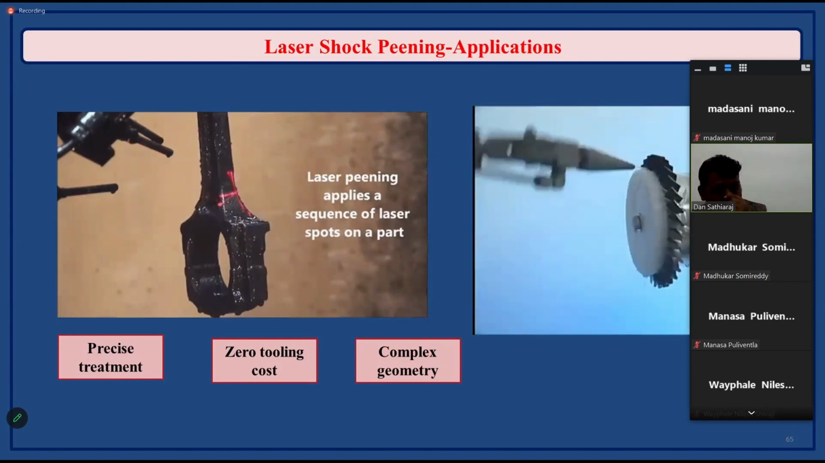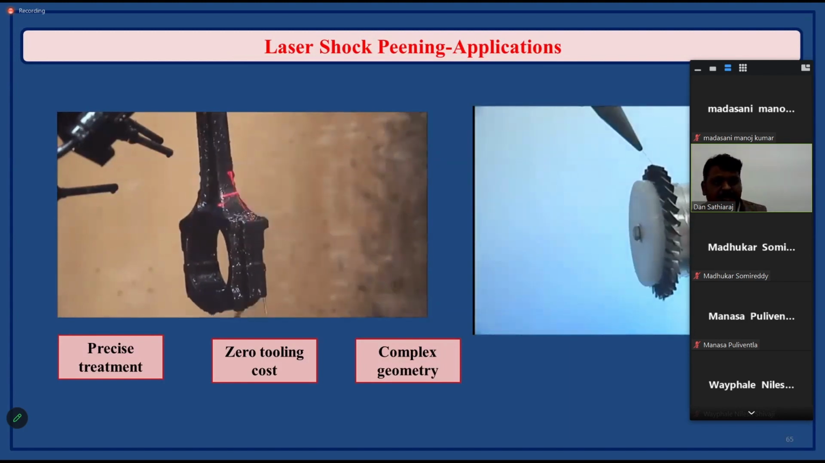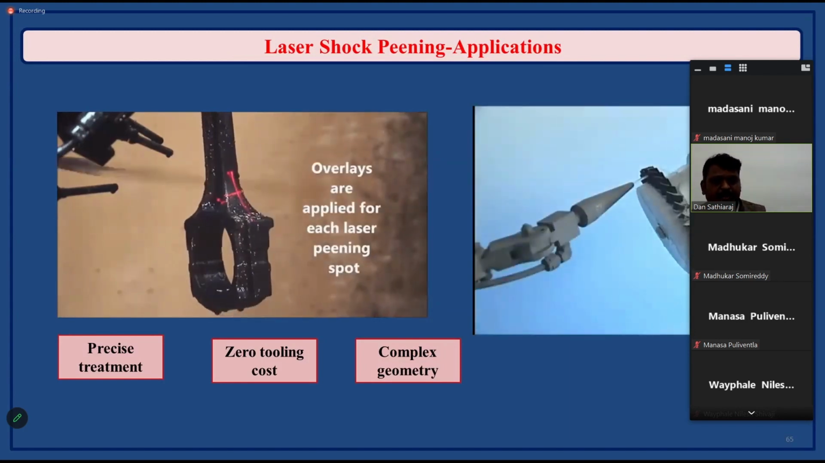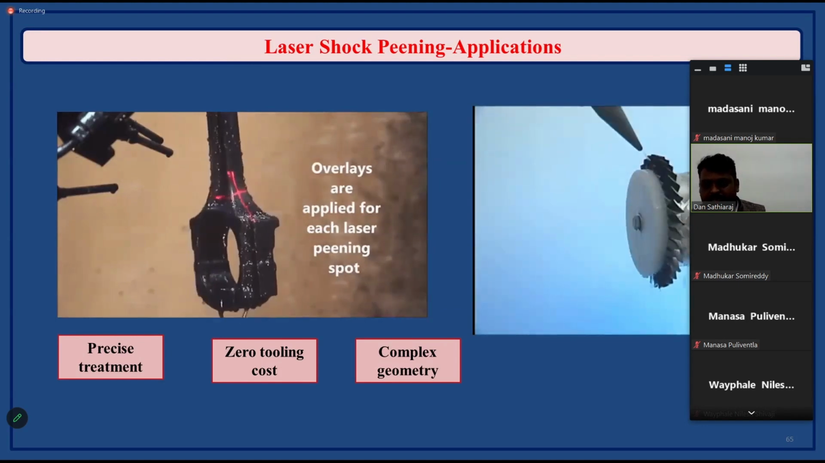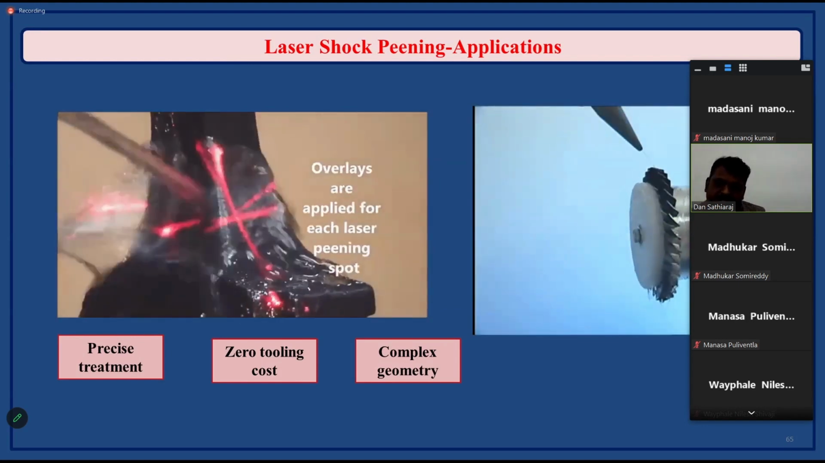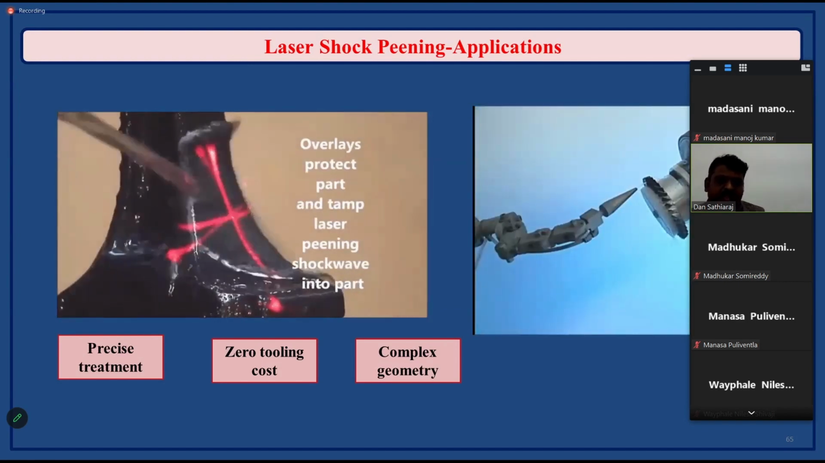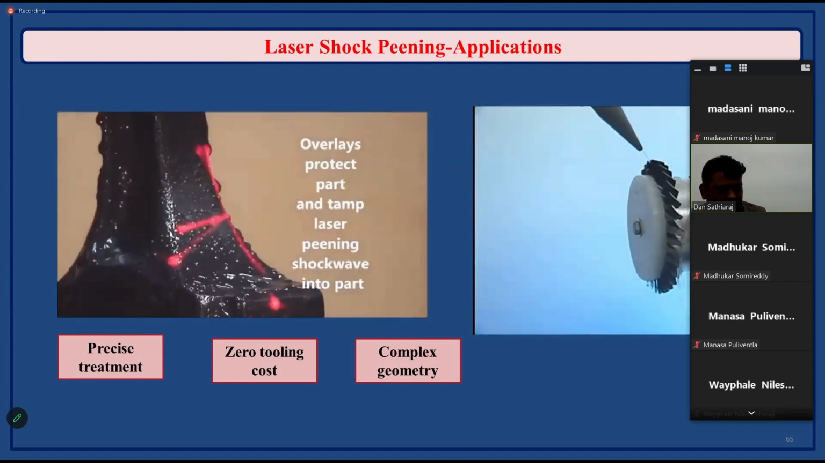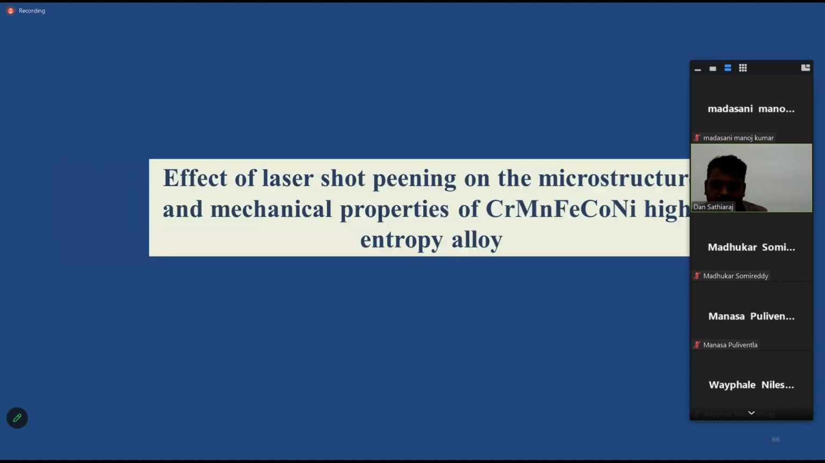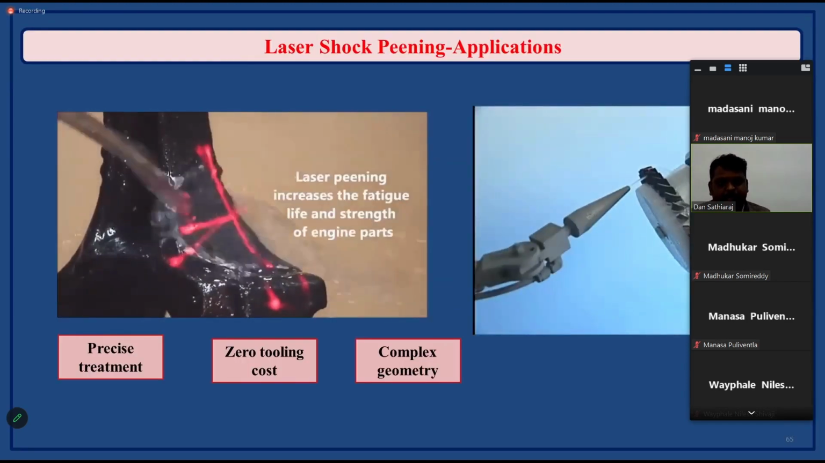So for example, for the connecting rod, they are able to do precise treatment. And also in the case of the impeller, you can see how they are doing this shock peening on the edges, you can see here.